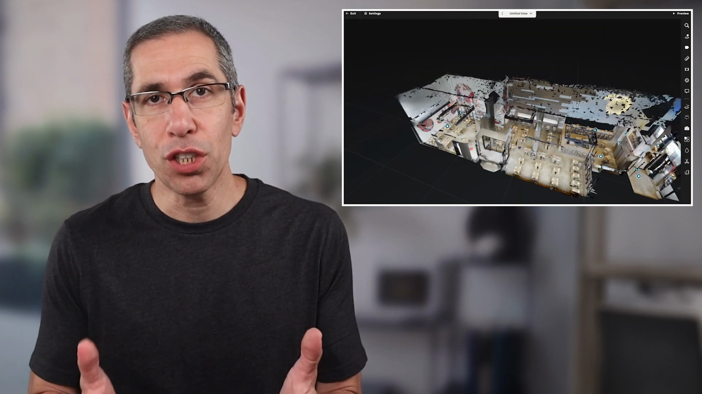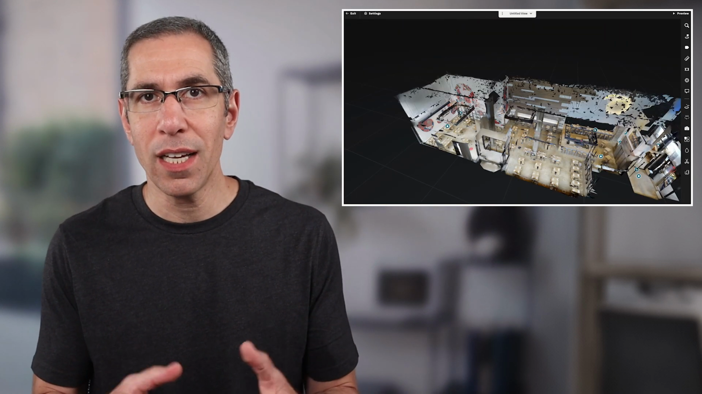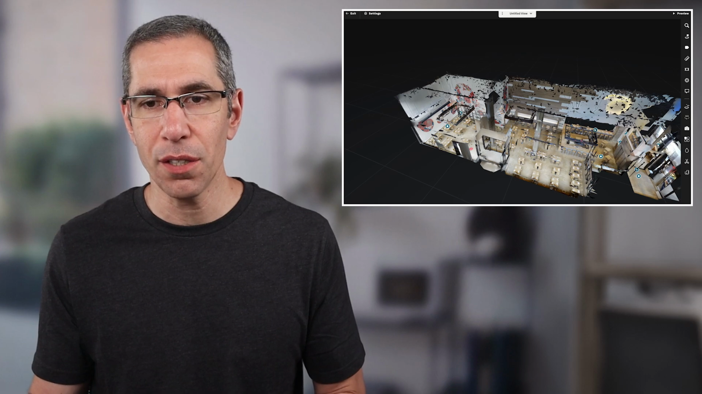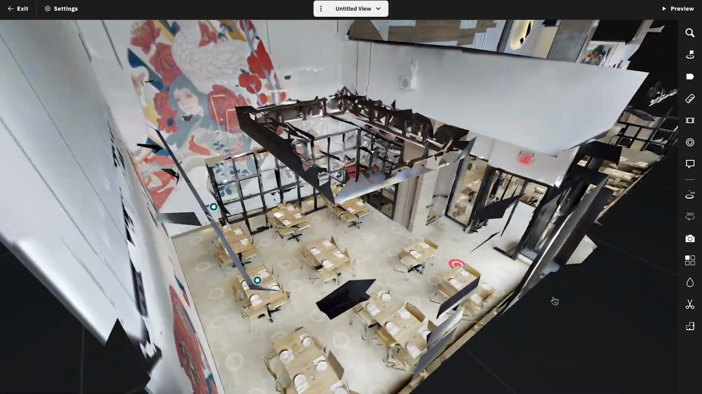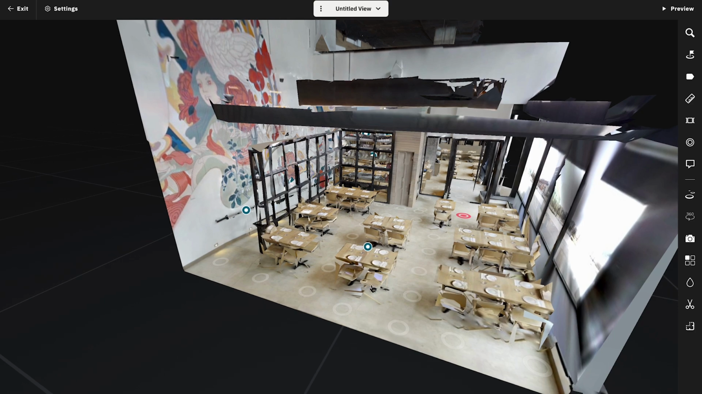Now, I want to make this as efficient as possible, and therefore I don't want to have to scan this entire facility again. You can see this is a pretty big space. I just need to rescan this area by itself. But how can I do that when I don't even know where my backup is? And the answer to that is Cloud Restore.